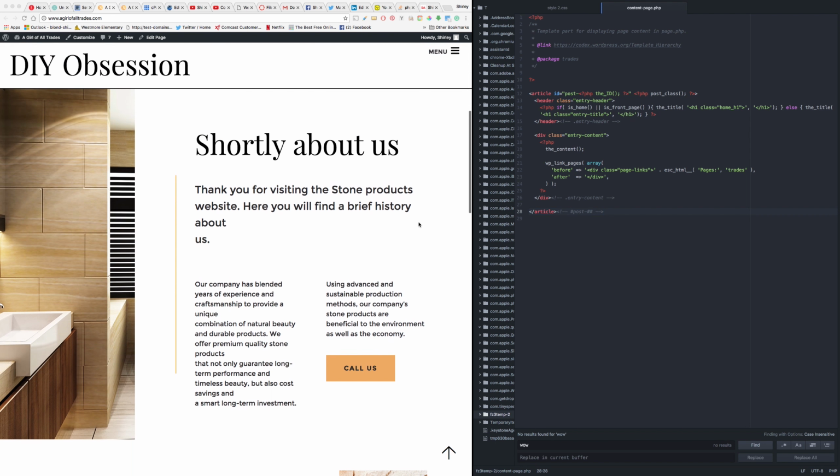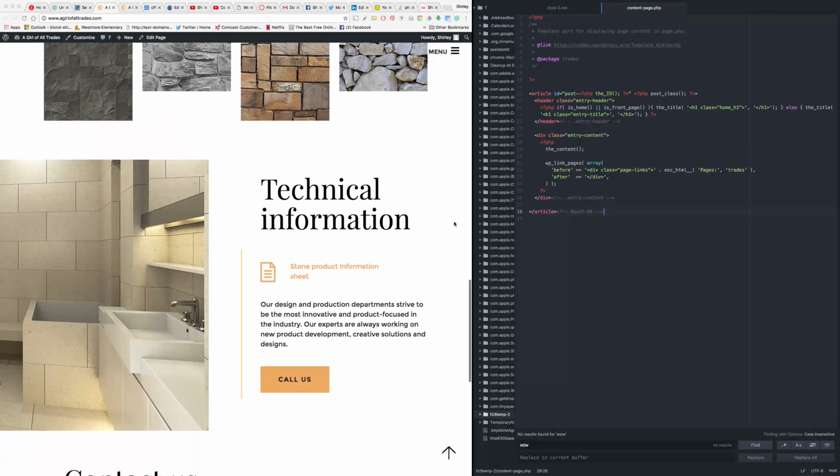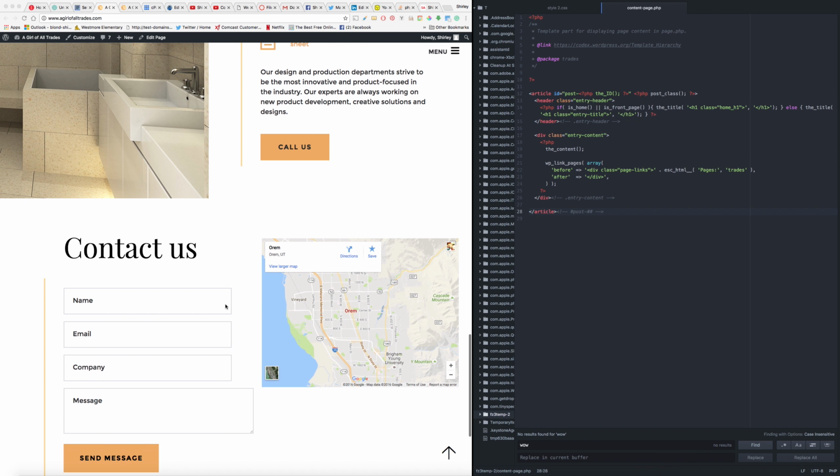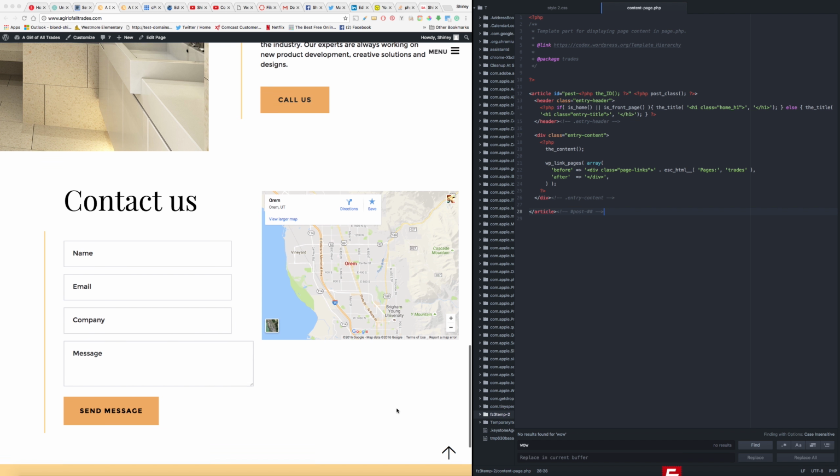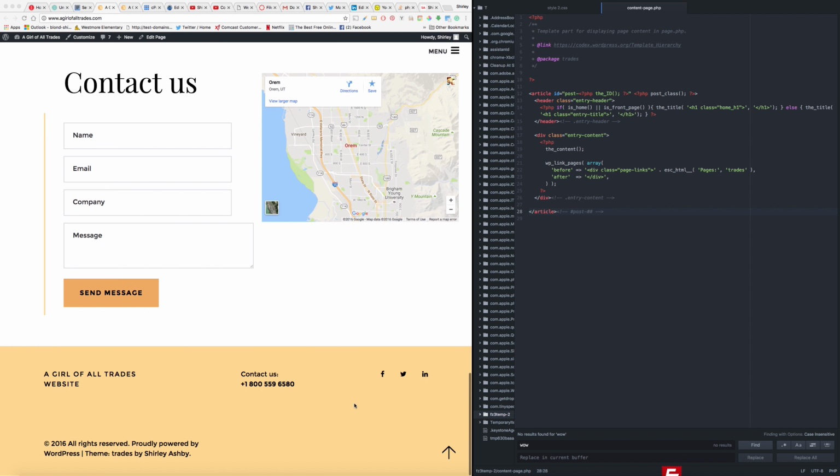Also, before, I had my map broken. So I just went into Google Maps and I grabbed an iframe. I put in an address, grabbed an iframe, and just put it in there because I think that's kind of fun.